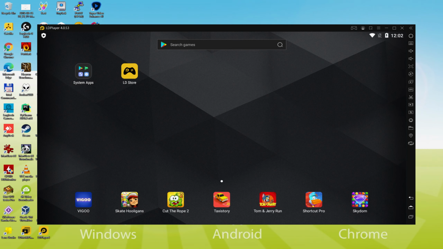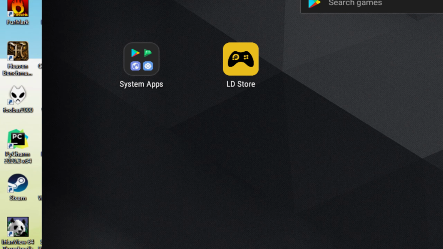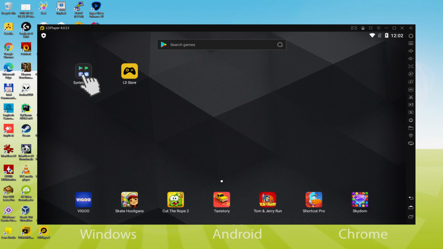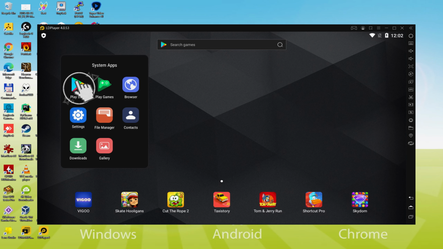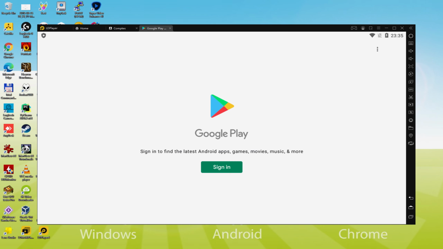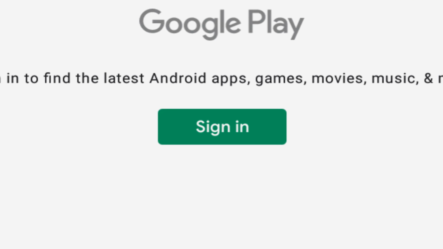Shall we perform the next phase, which is a requirement, and that's to log on to the Google Play Store. To execute this we will go here to System Apps, we click. And we'll simply click on Play Store. As you can see, Google Play is started. In this case we need to sign in.